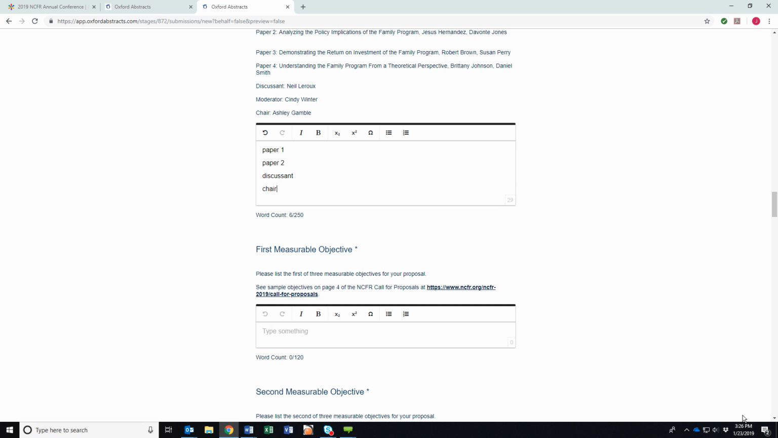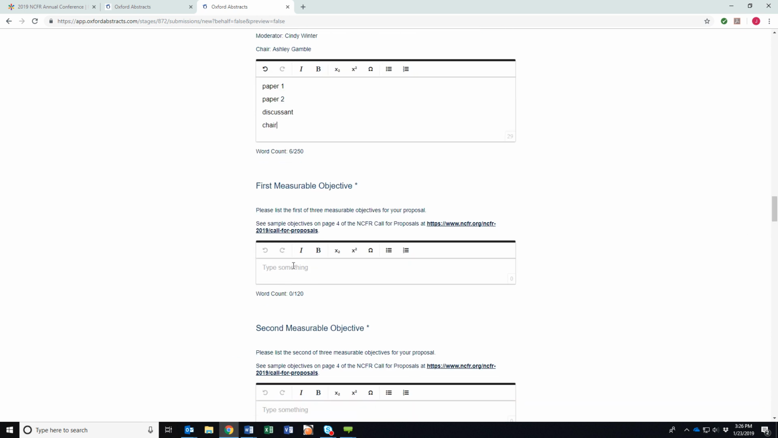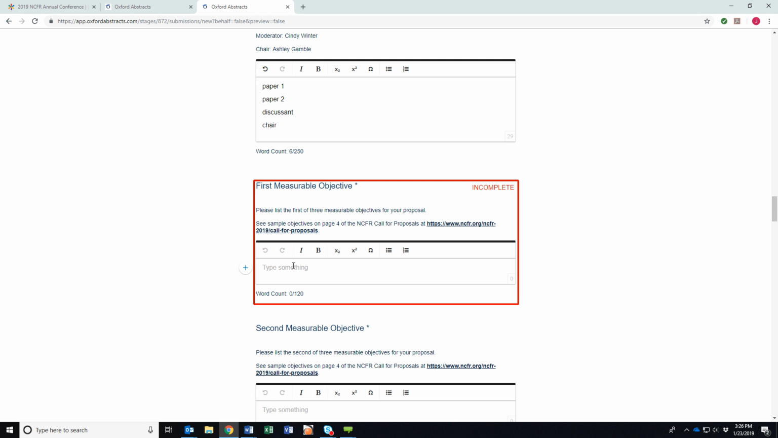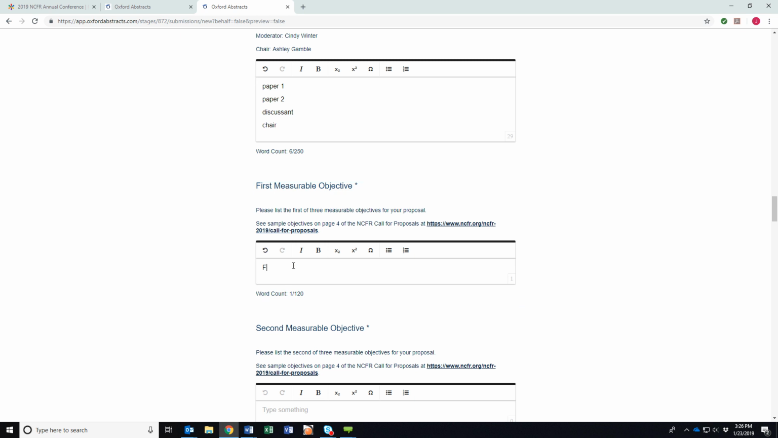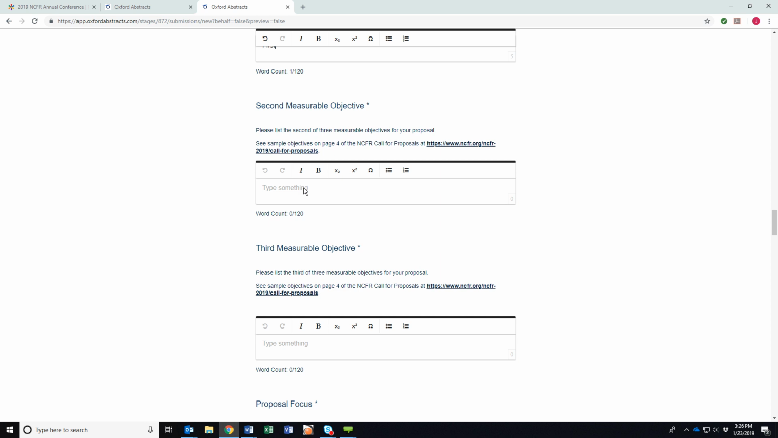Next, three mandatory questions are about the proposal's measurable objectives. Be sure that they are specific objectives that your audience will learn and take away from your presentation. So you must submit three. So we'll just type in something. And again, all three of these questions will start out with a red box that says incomplete, but as you type in something, the red box will disappear. Same thing with the second and the third. Okay.